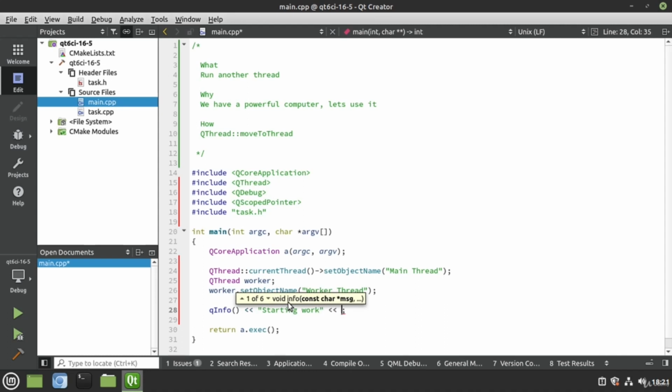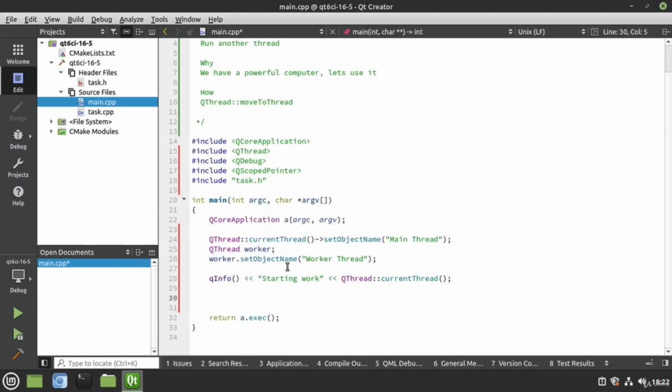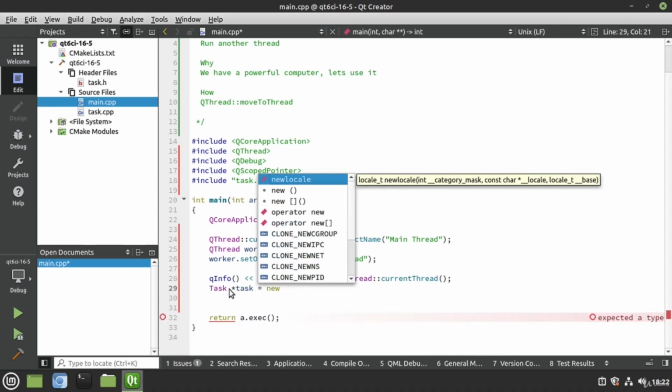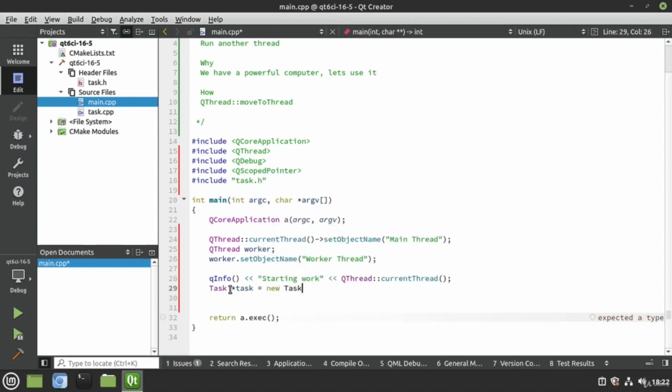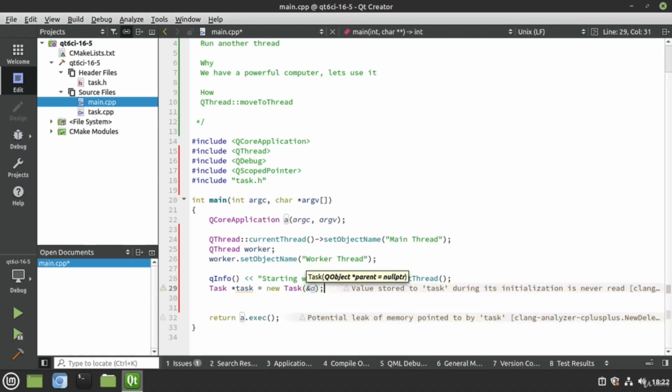And we're going to start this on our QThread current thread. So I'm just kind of showing you in the console, hey, the main thread is going to start the worker thread here. This is where things get a little bit cumbersome. We need to say something like task equals new Task, and voila, but then you're going to panic and say, okay, we want this to have a parent, but if we try to do that and then move it to a thread, we're going to have a bad time. It's going to simply say, can't do that.